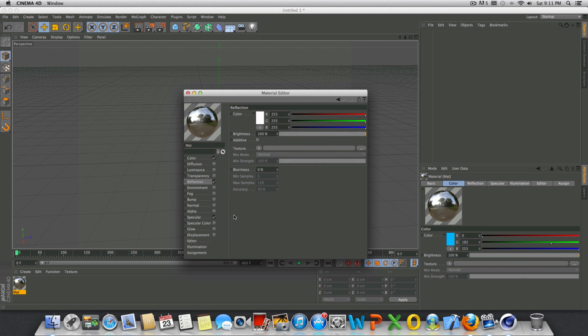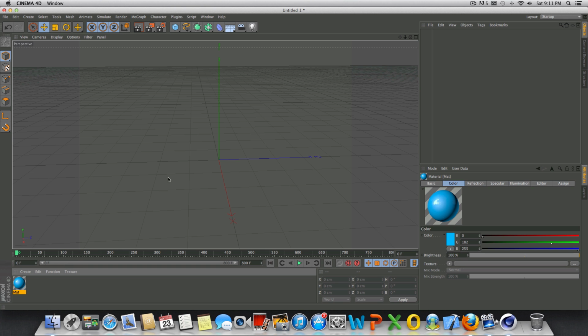You also have reflection. Reflection's used a lot. So if you check on reflection, you'll notice immediately it turns your sphere kind of a silver color. To fix that, you're just going to drop the brightness down a little bit, and now we can see our color. You can pretty much play around with this, but that's how you create a basic material. So our material is down there.